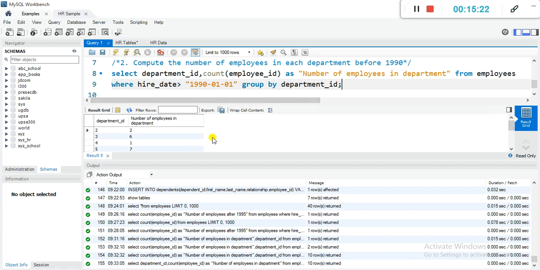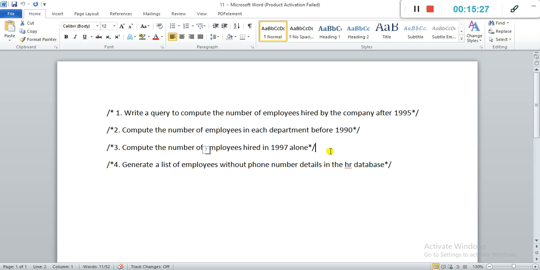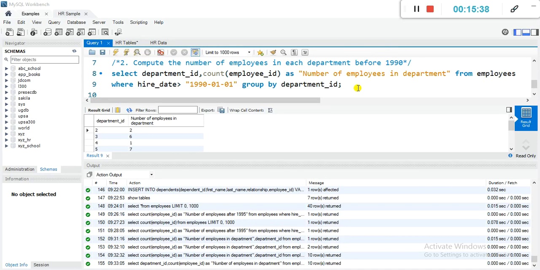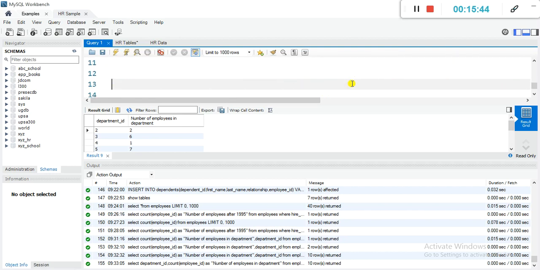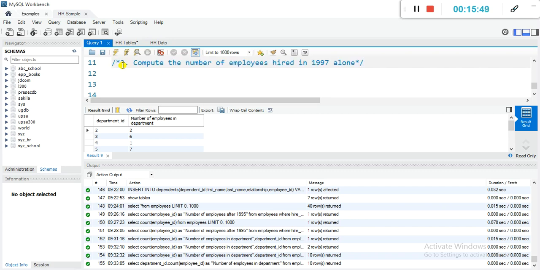Okay, so let's go to the third question. Yeah, we have the third question here, so let me place it below. Okay. Alright, compute the number of employees hired in 1997 alone.